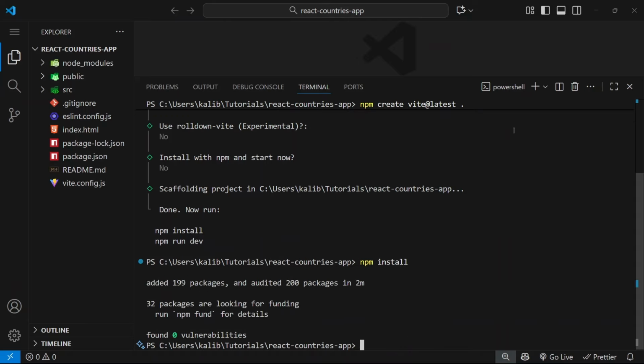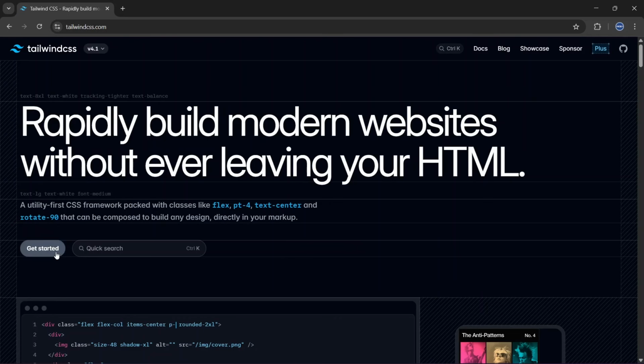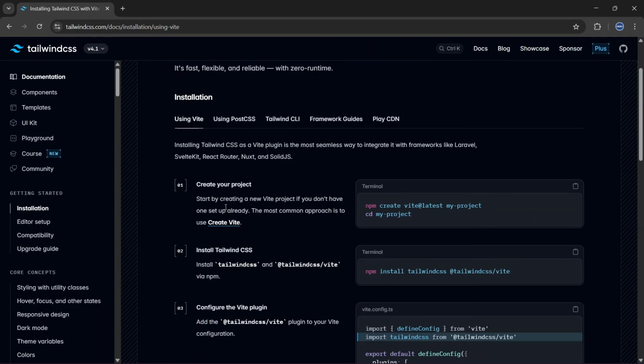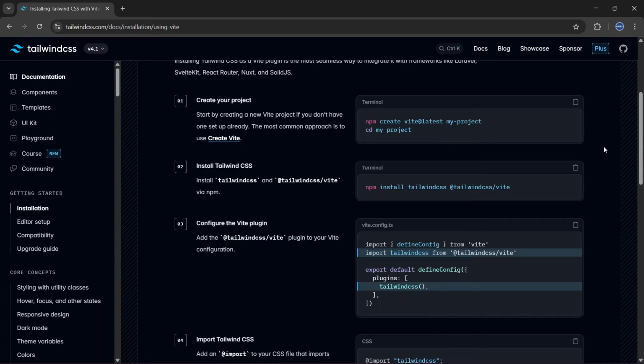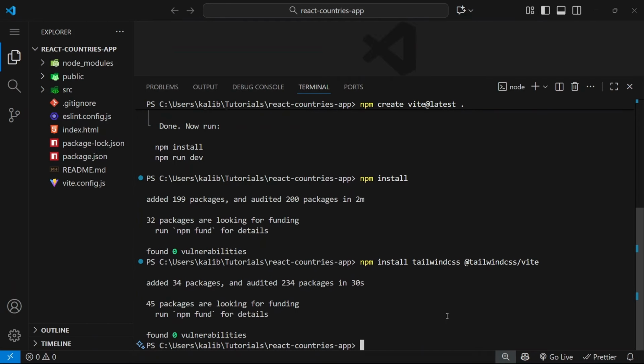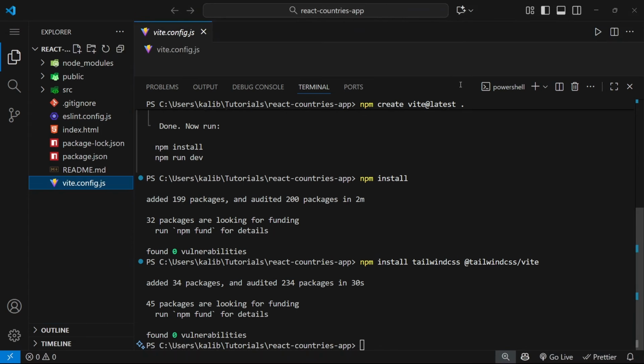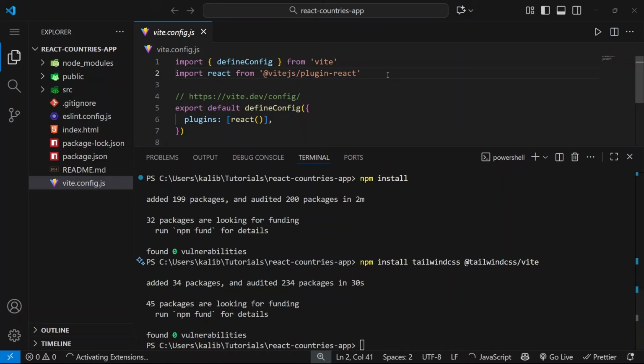Okay, now it's time to connect Tailwind CSS to our project. So here let's click get started. And since we use Vite, we're in the right place, we can skip the first part because we have already done it. Now let's copy this command and paste it in our terminal. Okay. Now we need to configure the Vite plugin, so let's copy this, and inside vite.config.js, let's paste this import right here.